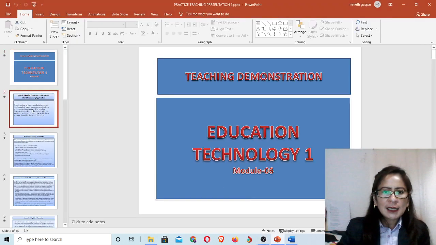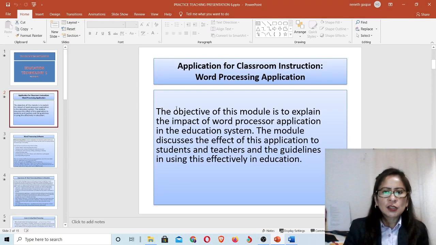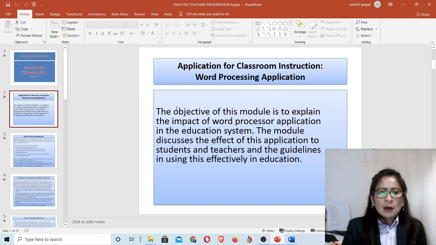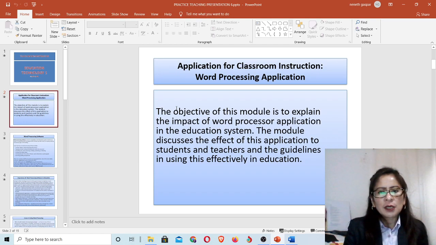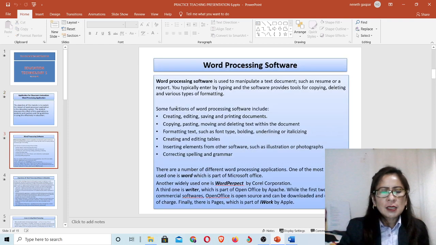So today we will tackle the application for classroom instruction: word processing application. Class, what is application for classroom instruction, word processing application? The objective of this module is to explain the impact of word processor application in the education system. The module discusses the effect of this application to students and teachers and the guidelines in using it effectively in education.